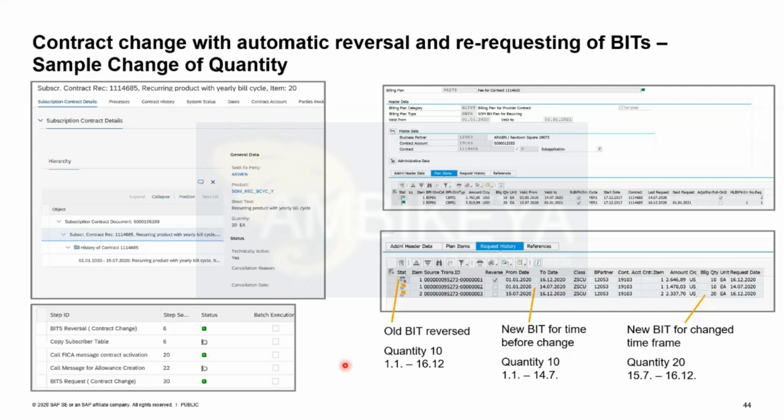So when the change of quantity is executed on 15th, starting from 15th, there is a new bill plan item here. From 15th, the first bill plan item is delimited until 14th, and the second bill plan item is from 15th until 2021. So in this case, the old bit is completely reversed, the change is executed, which delimited the first bill plan item, and the new bill plan item is created.